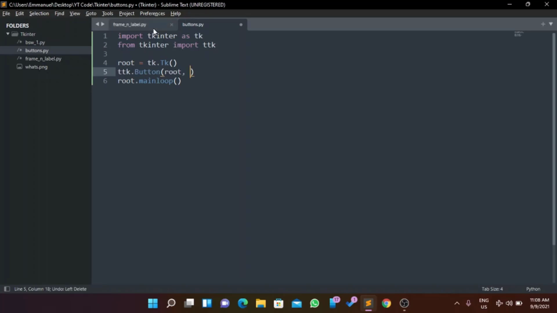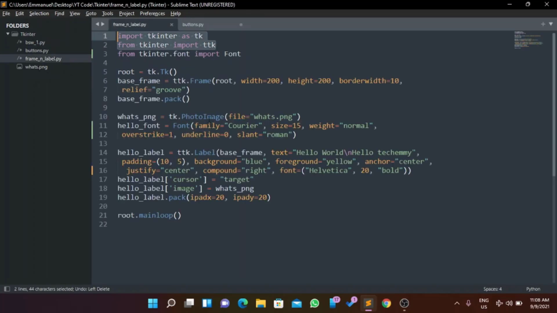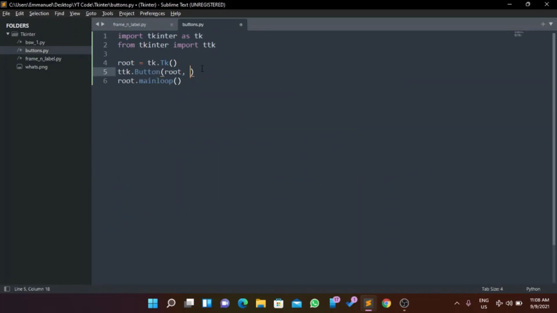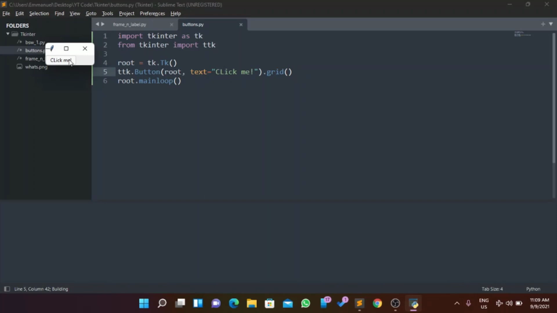I was thinking of putting the code in here, so we just build things together like that, but let's just do it separately. When we get to geometry management, we start building things together. So root, and then we pass a text argument to it. As I said, there are some similarities, so we say hello, or let's just say click me. Now of course you need to use a geometry manager to make that show. So if I do Ctrl B, as you can see, you see click me. That's how I create a button.